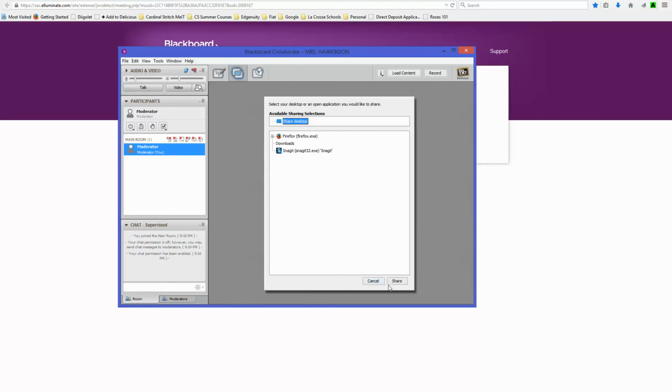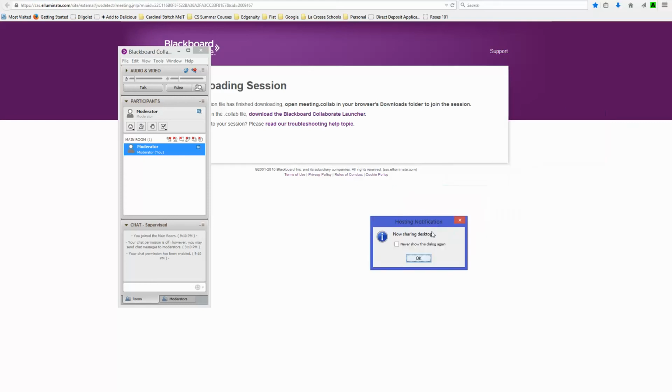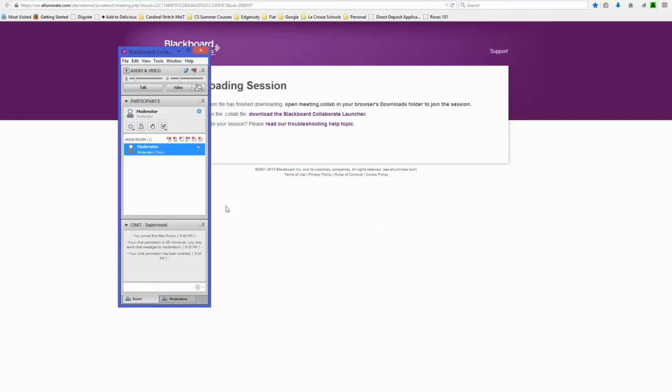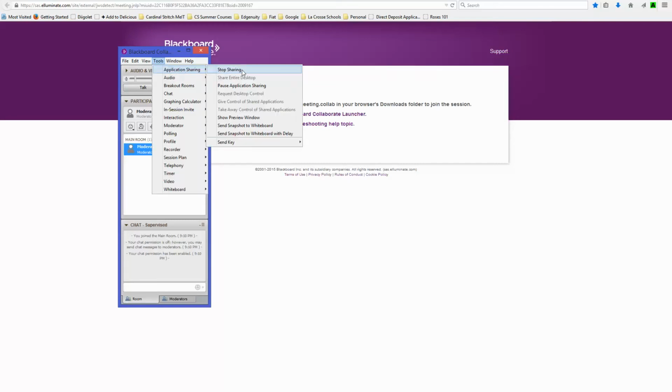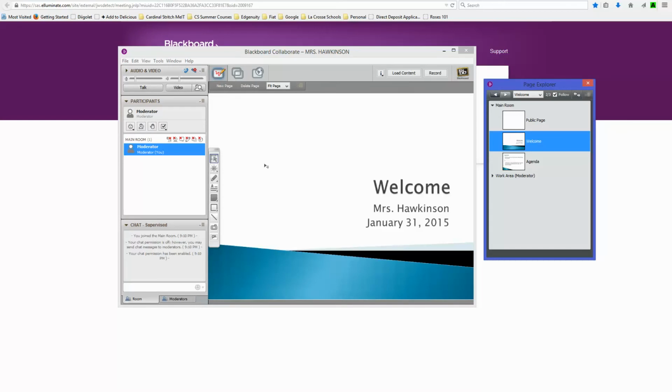So you can share the entire desktop. Click share, and then everything is sharing. You will get a notification saying that you are sharing your desktop. And then to turn that off, you can go to Tools, Application Sharing, Stop Sharing. And then while this is shutting down, you can click the whiteboard and your whiteboard will appear again.